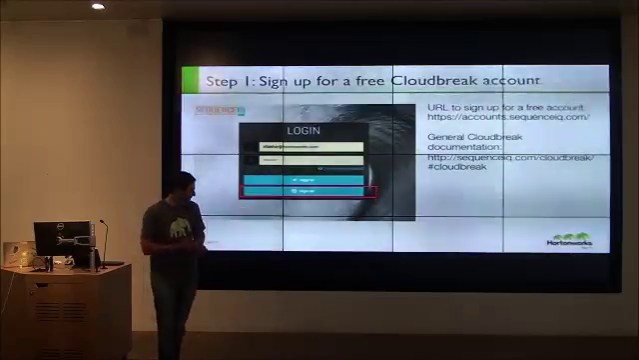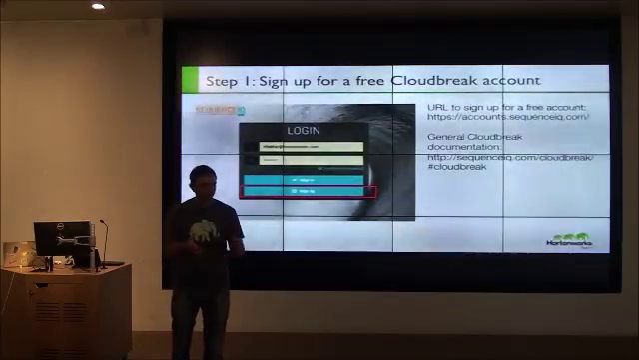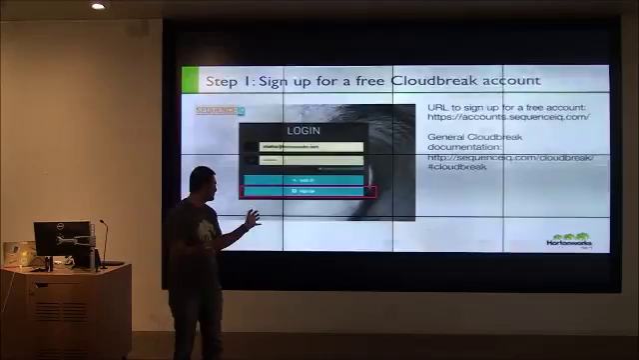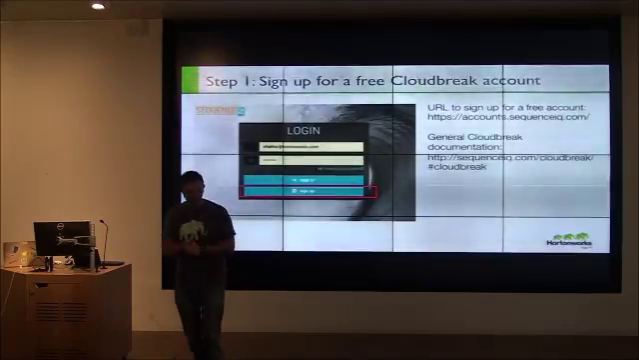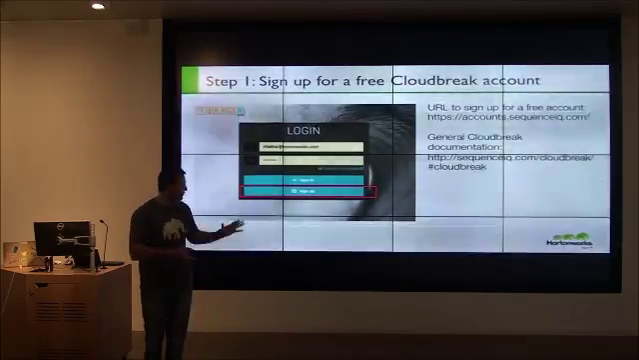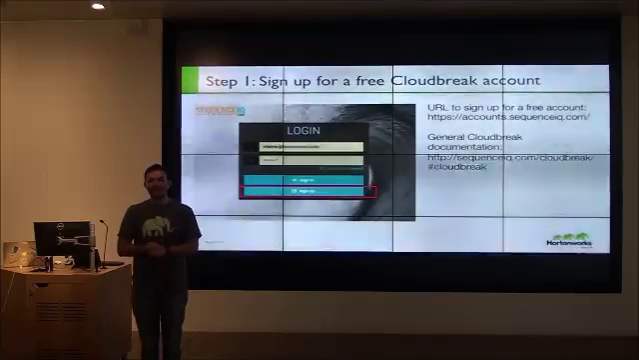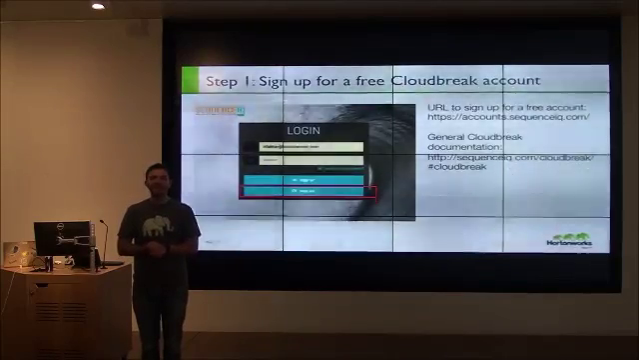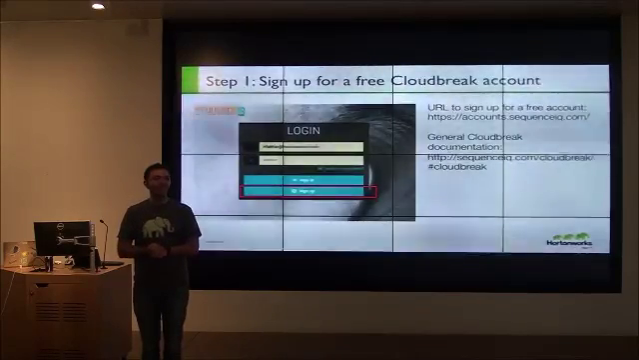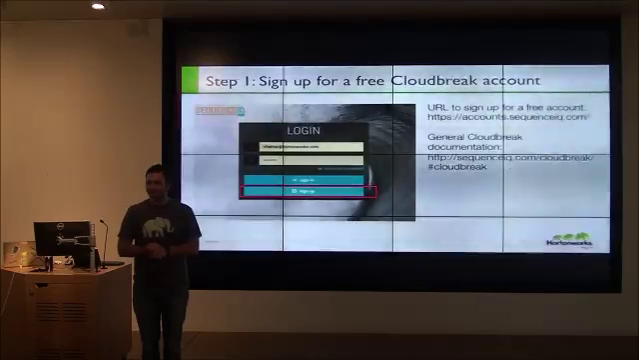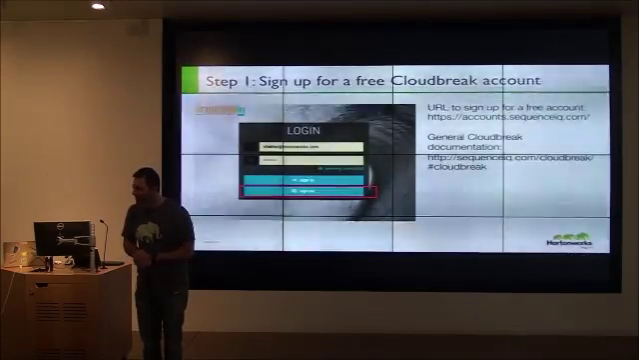Let me show you this cool tool. Usually I need 3-4 meetups to cover a lot of the cool tools in the market, the open source stuff. CloudBreak. Anybody heard of CloudBreak? Anybody tried to set up a Hadoop cluster? Cool. How long did that take?